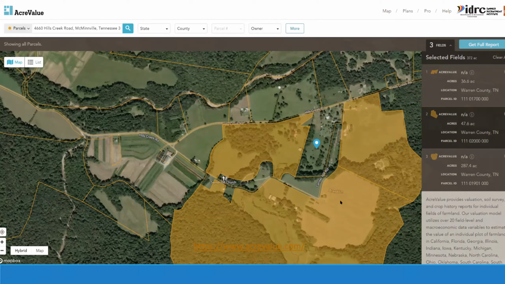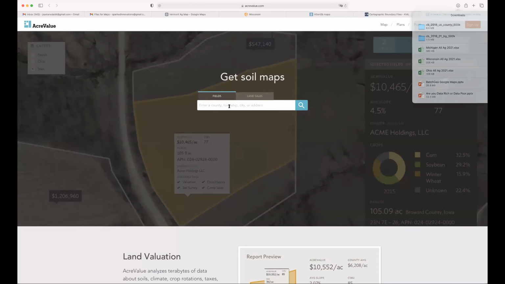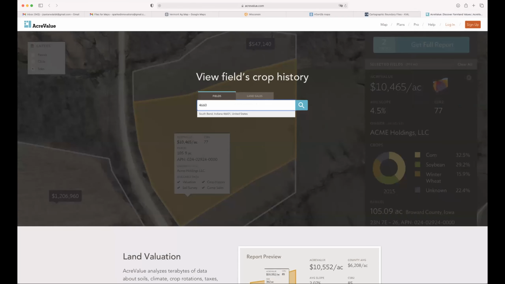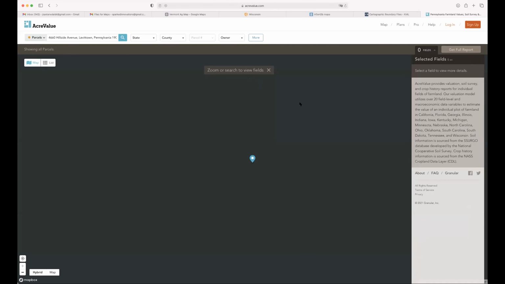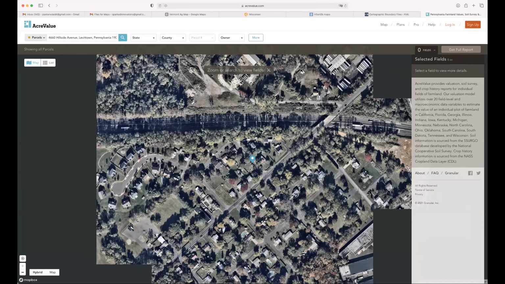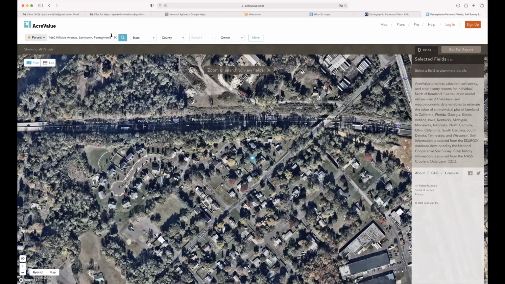So Acre Value is a little bit weird. You can actually put in an address, and I'm just going to click on somebody's property. Let's say you can't figure out, okay, this is not helpful. It's a subdivision. Let me back up. It doesn't matter, let me just give an address here.